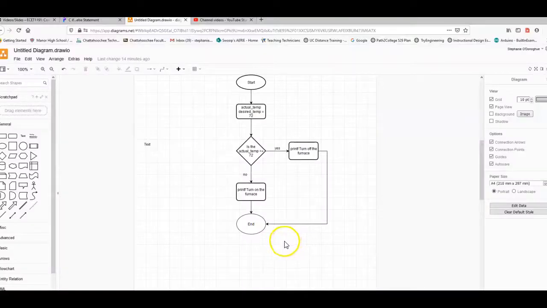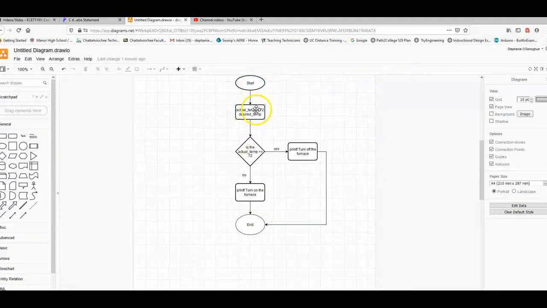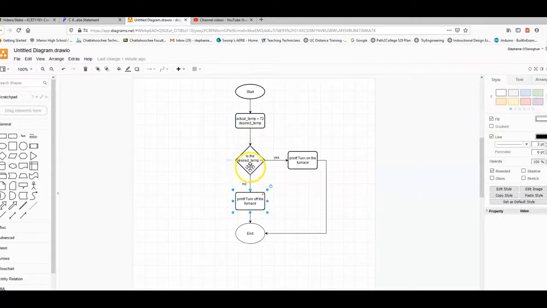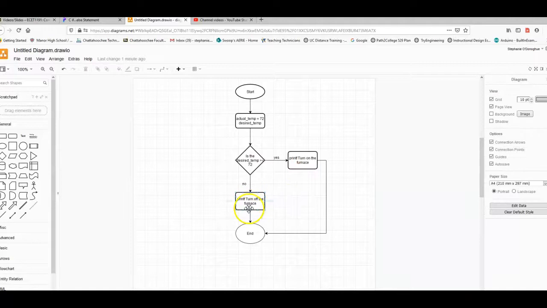All right, so here's our flow chart. So let's think about what we need to do. Think about the variables that we need. We need the actual temperature, which we're going to set to 72. And then we need the desired temperature. Those are the variables that we need. Then, is the desired temperature greater than or equal to 72? If it is, then we want to turn the furnace on because we need to get the actual temperature up. If it's not, then we want to turn the furnace off because we want the actual temperature to go down.